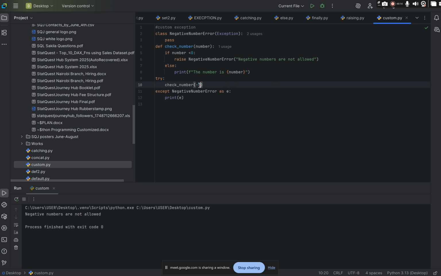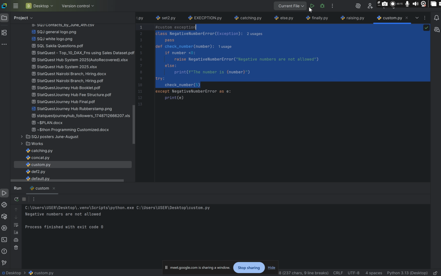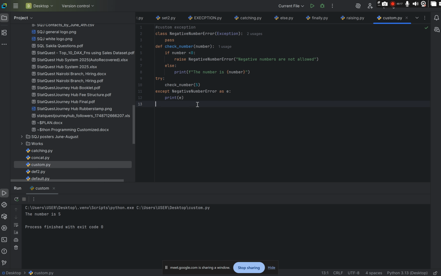The number is 5. So you can see if the user puts a positive number which is greater than 0, it returns the number that the user has inputted. Otherwise, if the user inputted a number that is less than 0, it raises a negative number error and says negative numbers are not allowed.